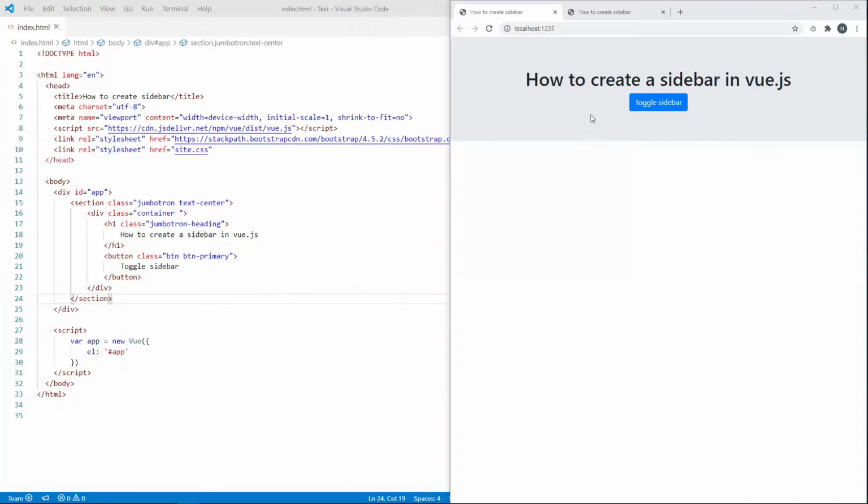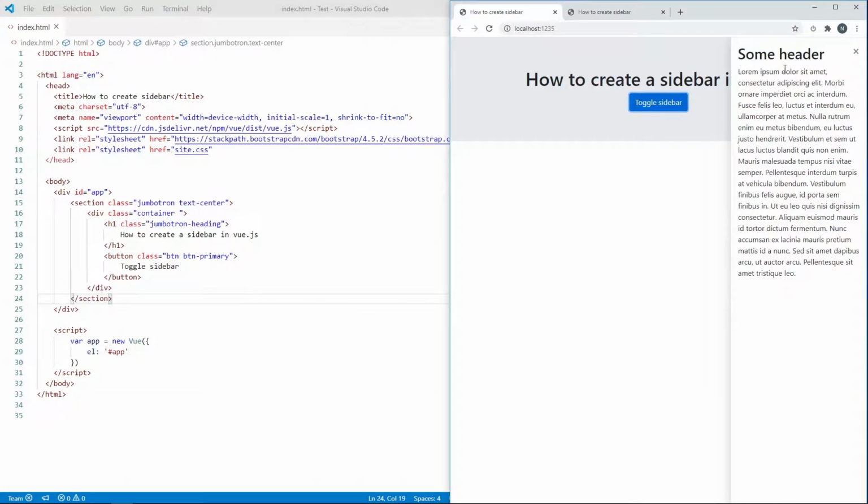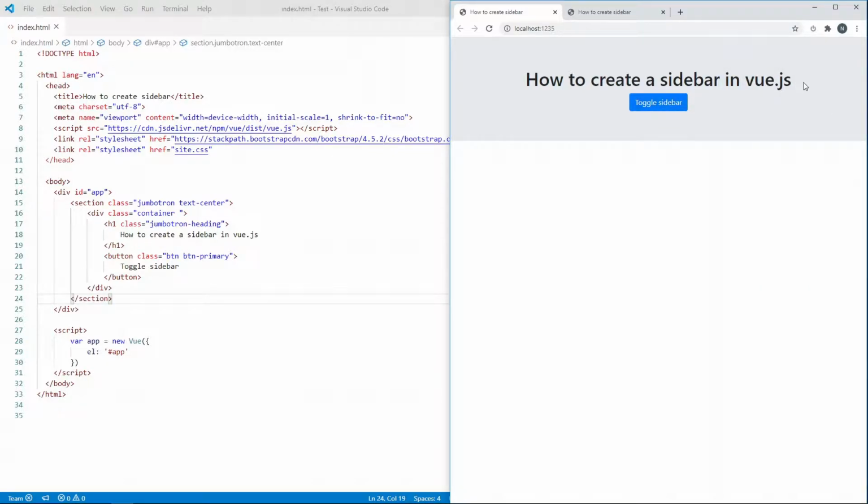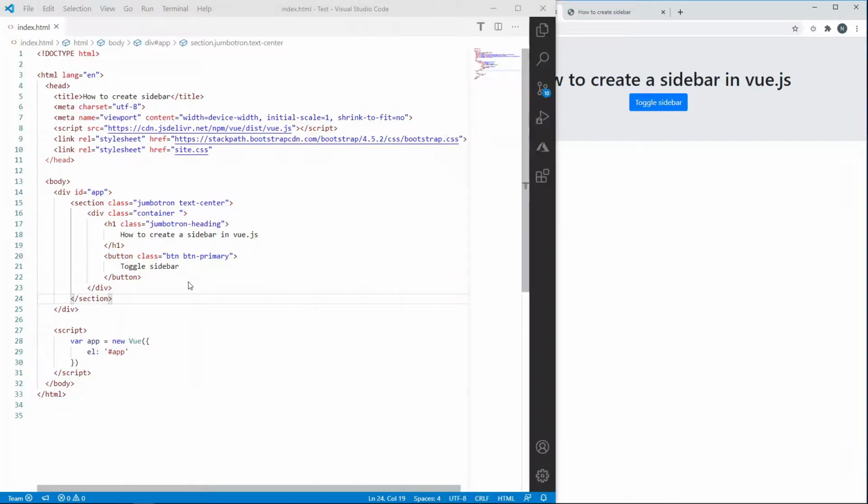Hello everyone. In this tutorial, I'm going to show you how to create a sidebar in vue.js. When you click on the toggle sidebar button, you're going to see the sidebar. When you click on the close button, it's going to hide the sidebar. How to create this one? Well, I'm going to show you how to create this one in vue.js.